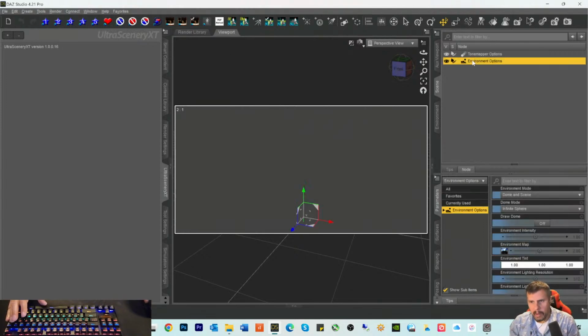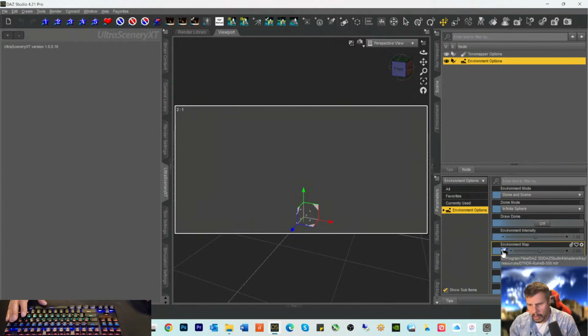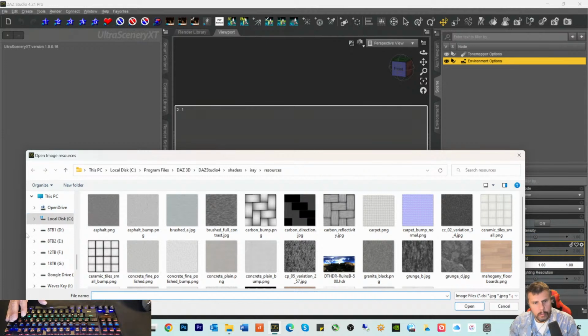Okay, environment. So that's the idea here. Environment map, browse. Is this gonna work, people? Is it?